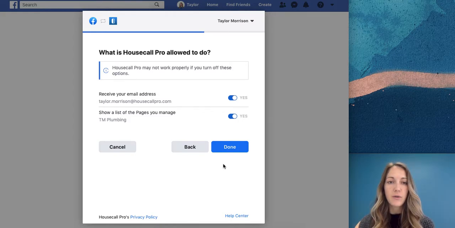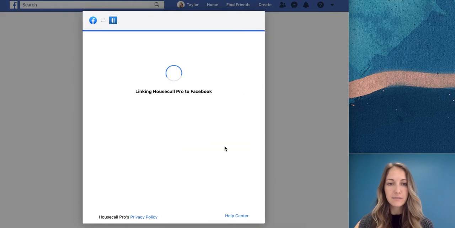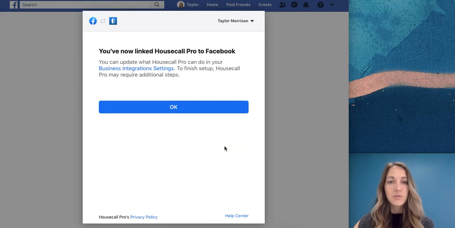You're going to go ahead and allow Housecall Pro to pull this information. It's just your email address, the name of your company, so we'll go ahead and click Done. You are going to get a confirmation on Facebook side here that you've connected Housecall Pro to Facebook. Go ahead and hit OK.